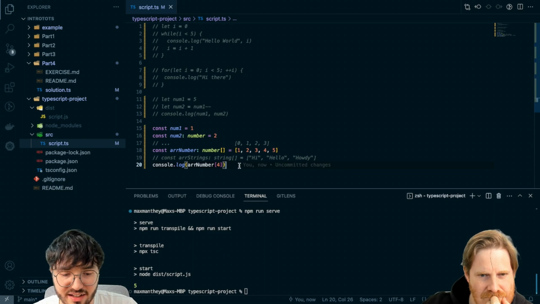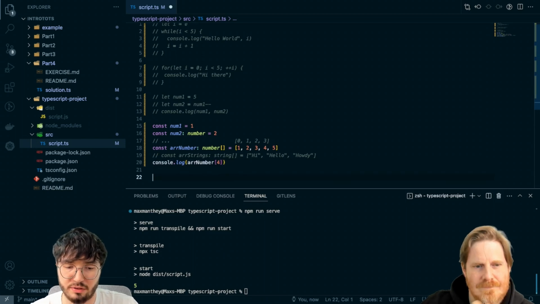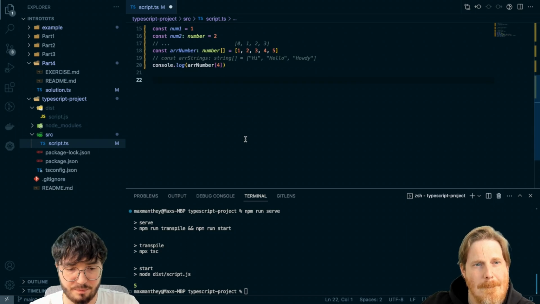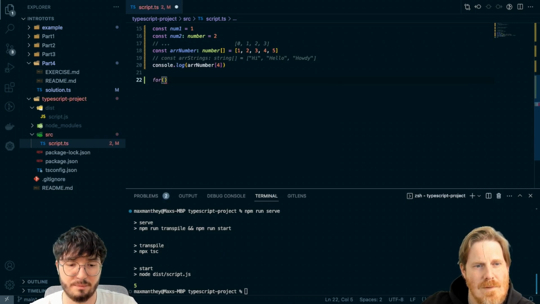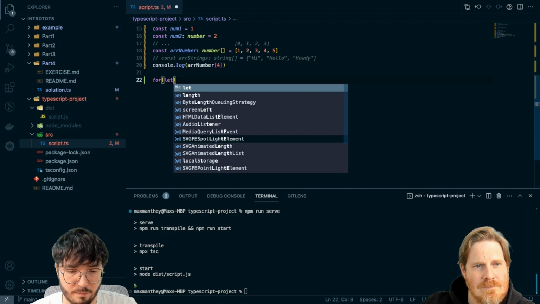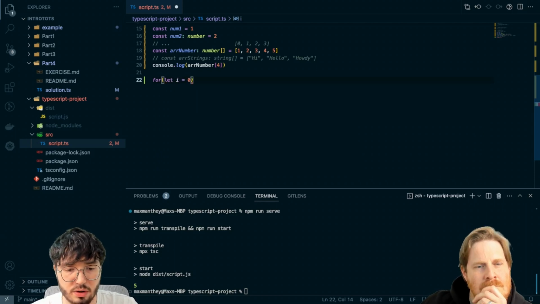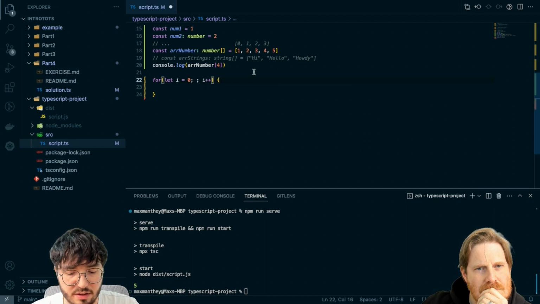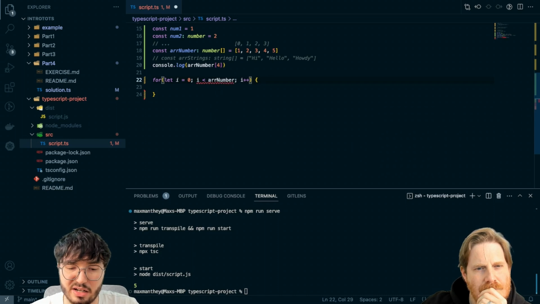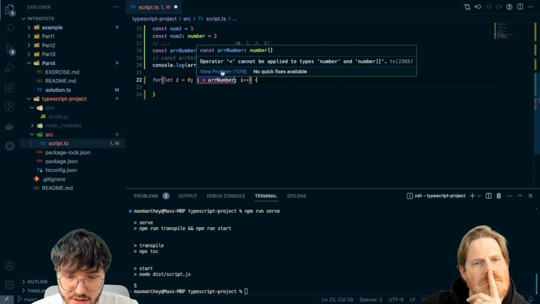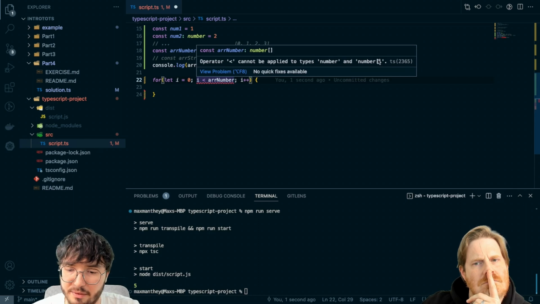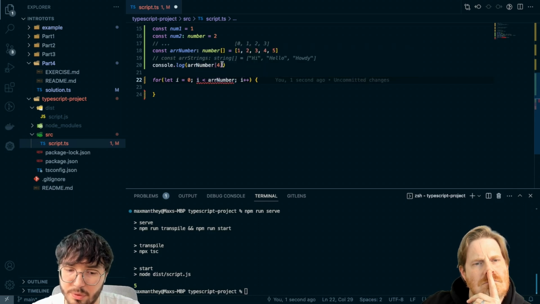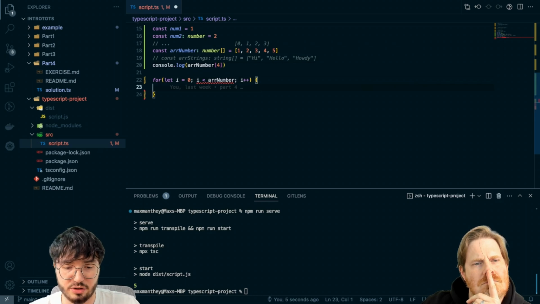But a cool thing, like I promised, we can also loop over those. If we take our beloved for loop again, I can start again going i equals 0, and in the end I will need my i++. And the condition is: while my i is smaller than my array number, but it gives me an error here. But we're getting a nice little shorthand here as well.